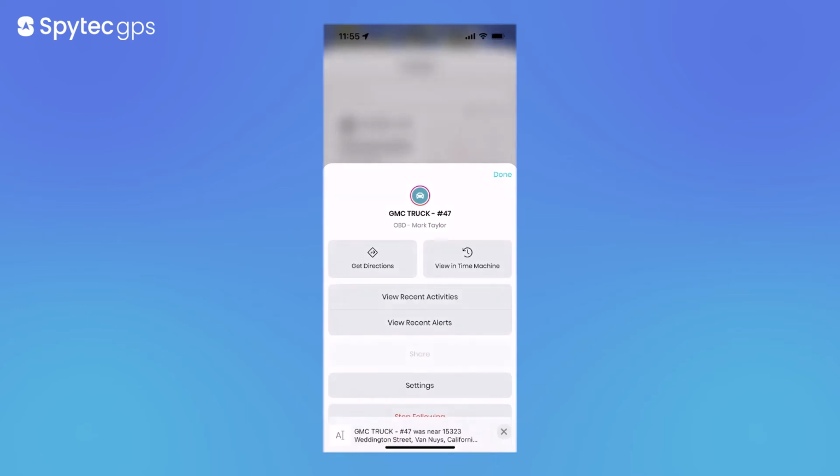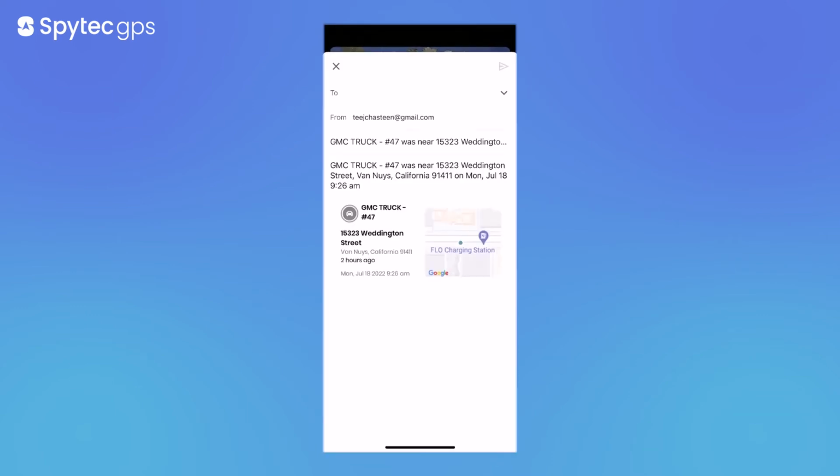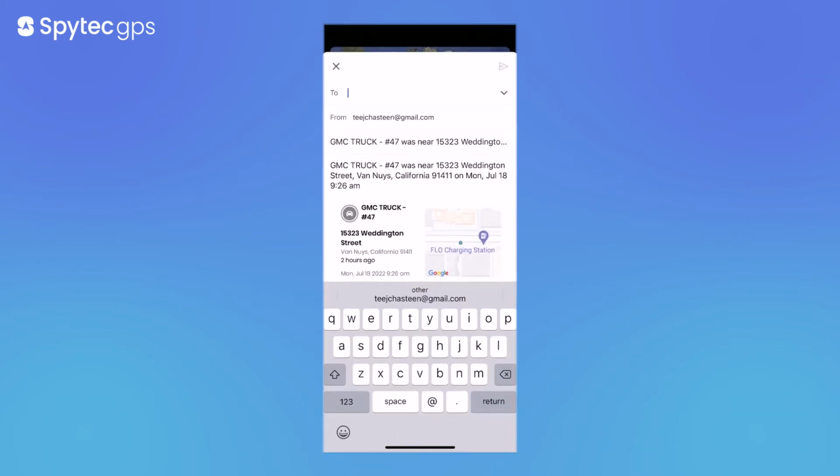So if I hit share, I can now, say via email, send an email to an outside source that sends that most recent known location with a time and date stamp and an approximate address to anybody. So this can be great if I need to share an arrival of a delivery with somebody who isn't there to sign for the delivery that they need to.